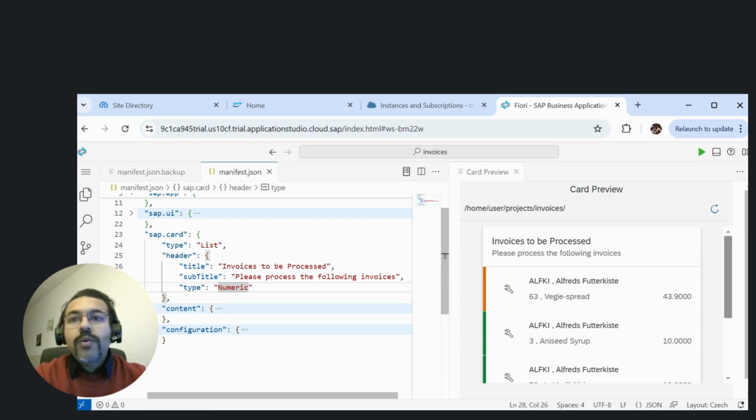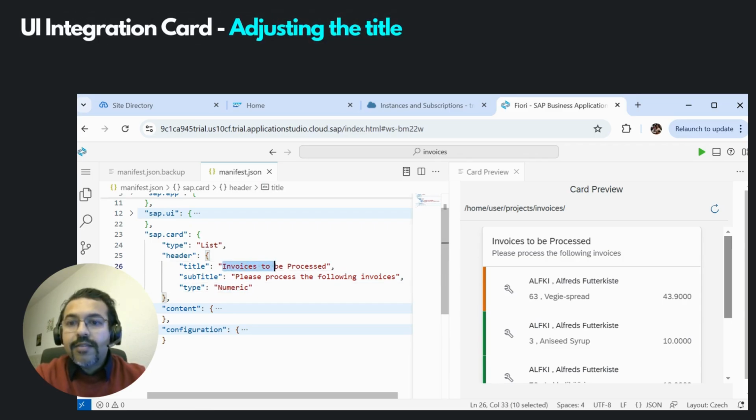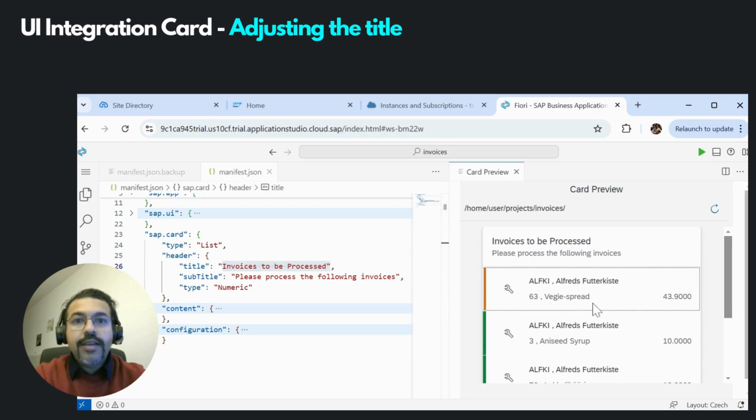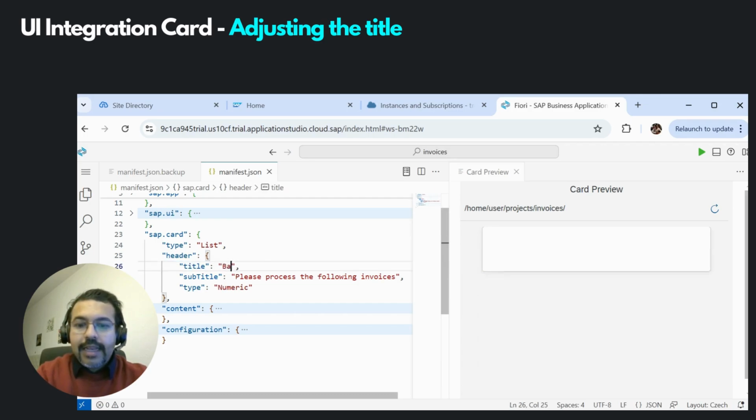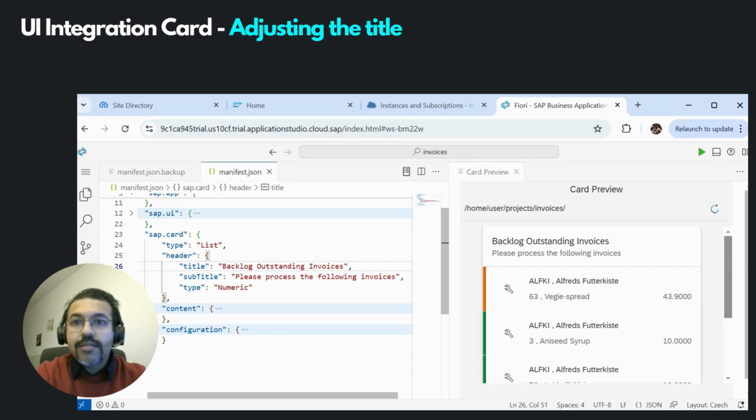The next thing I'll do is adjust the title of this card to better reflect what the aim of this card is. Now this card, which we have built over here, is meant to show how many invoices are still in the pending open state. So a better title for this card might be something like outstanding invoices. And for the subtitle, let's change it to by numbers.